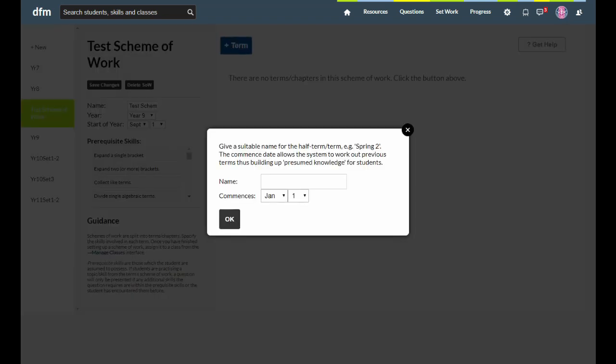Enter the name of the term, for example, Autumn 1, and the date it typically starts. The point of this date is that once the date has passed the start date of the next term or half term, this term then becomes presumed knowledge by the student. For example, once Autumn 2 has started, students are expected to know everything in Autumn 1. Let's click OK.